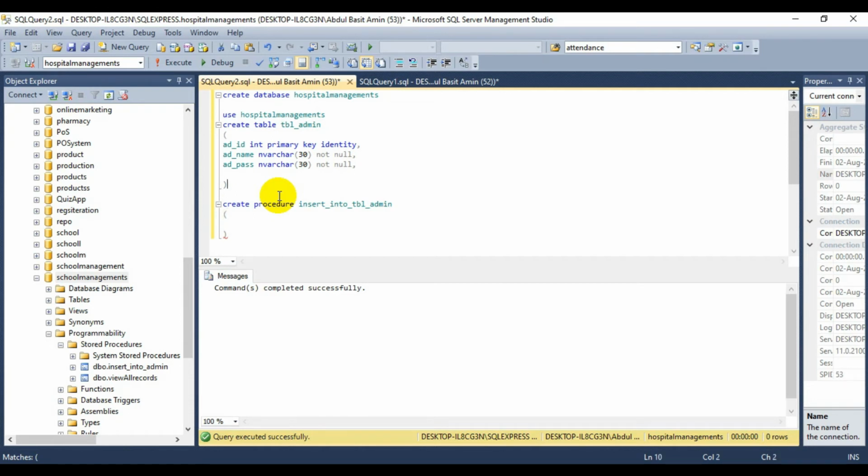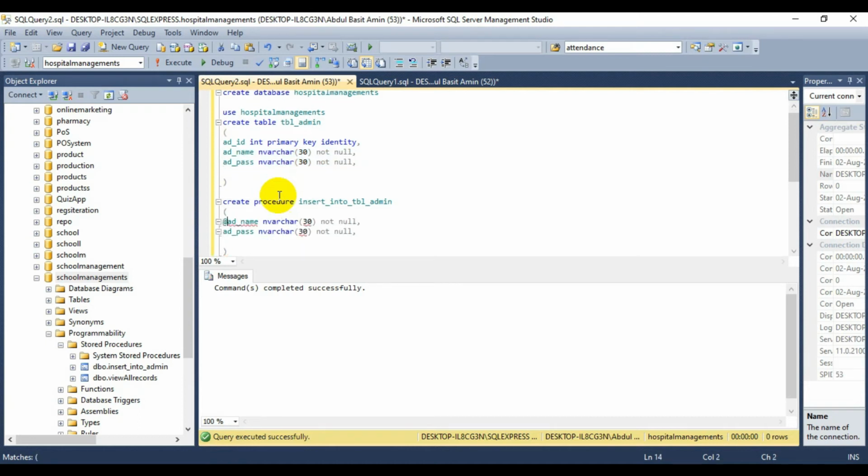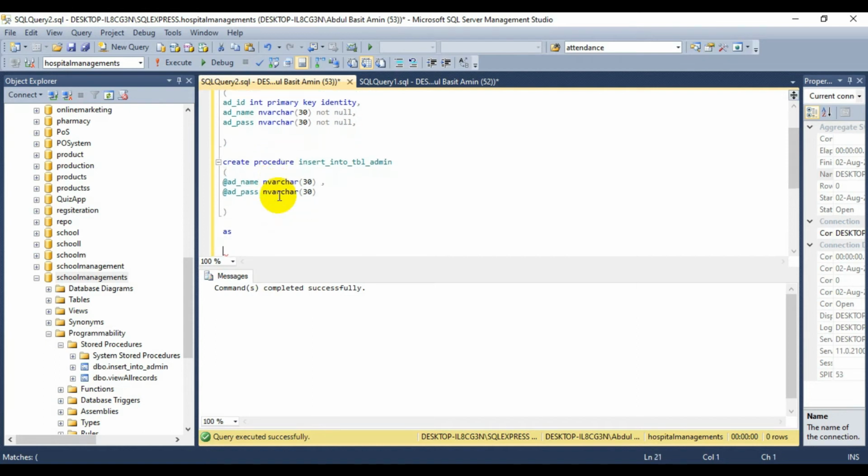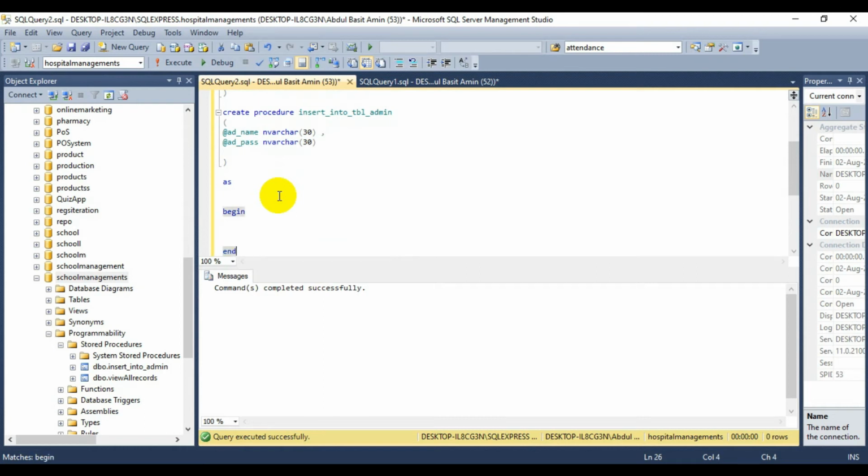So just use admin name and admin password over here, paste it here, and use @ before every field, admin name and admin password. And remember that a stored procedure does not allow any kind of constraint, so we are going to remove not null. After that we are going to write as begin and end. This is the basic structure of a stored procedure.